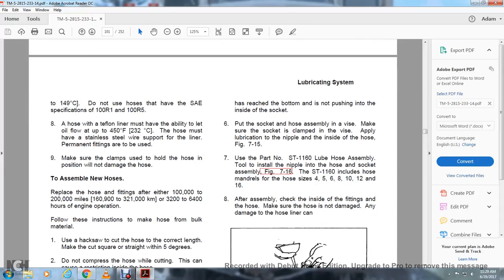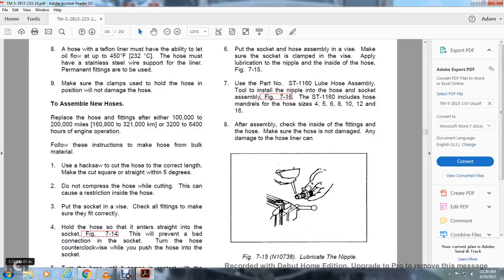If you assemble the new hose, replace the hose fittings at either 100,000 to 200,000 miles, or at 3,200 to 6,400 hours of engine operation. Follow the instructions to make the hose from the bulk material.